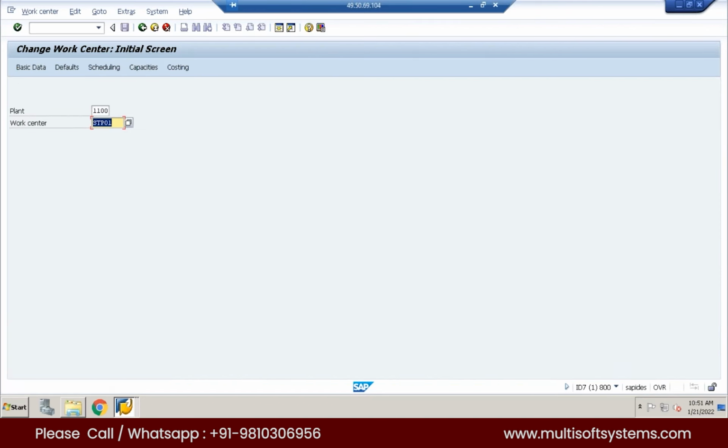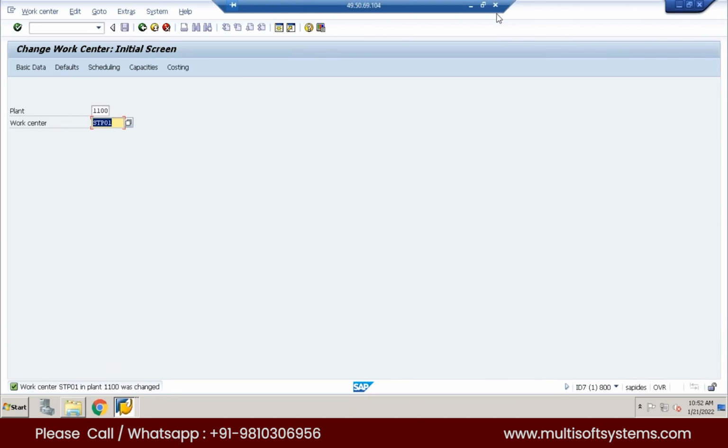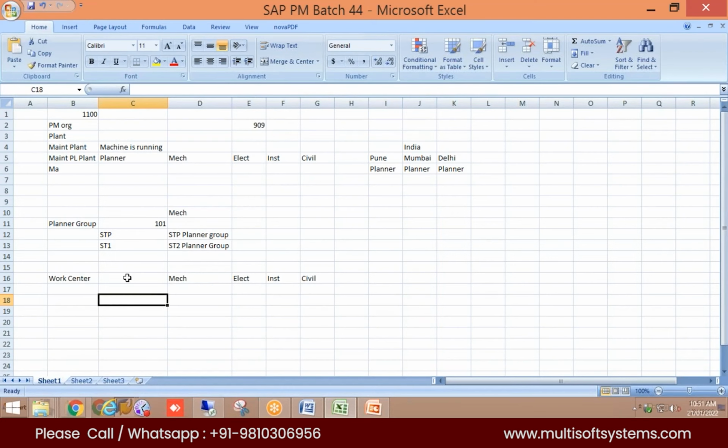For practice purposes, we will not use internal procurement. No issue, it's not a hard stop for us. So we have created the work center. Let me recap: the STP01 work center has been created.